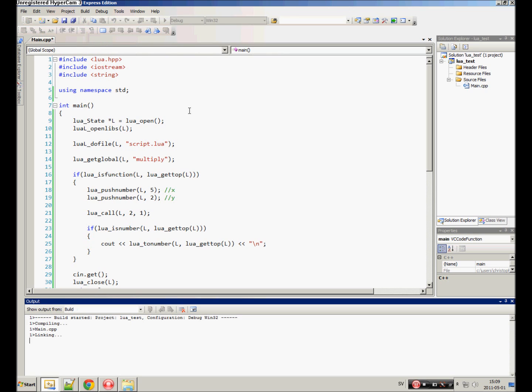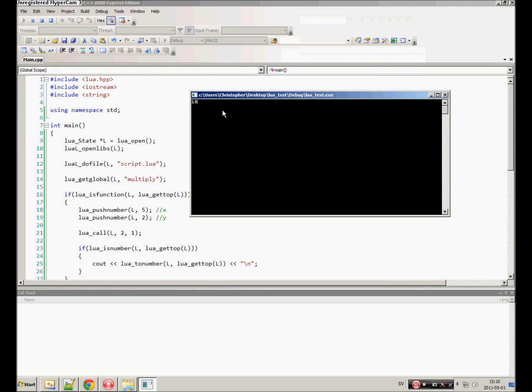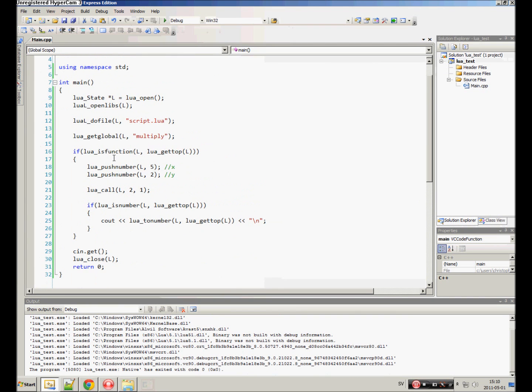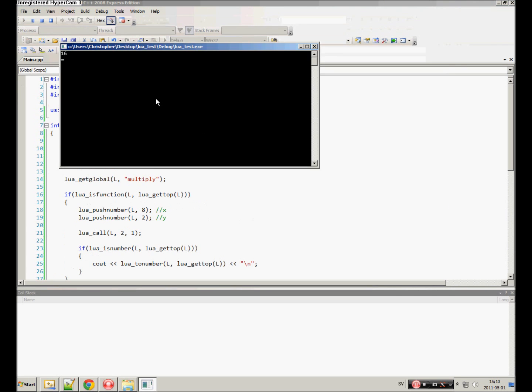Alright, there we go. So, don't forget to actually call the script. And we get 10. That was exactly what we wanted. So this works. And we can change this to 8. 8 times 2 is 16, so yeah, it's correct.